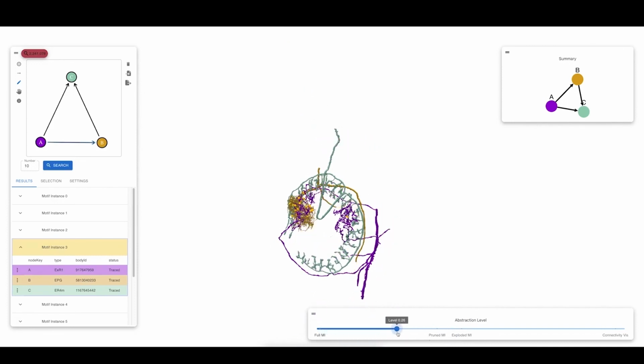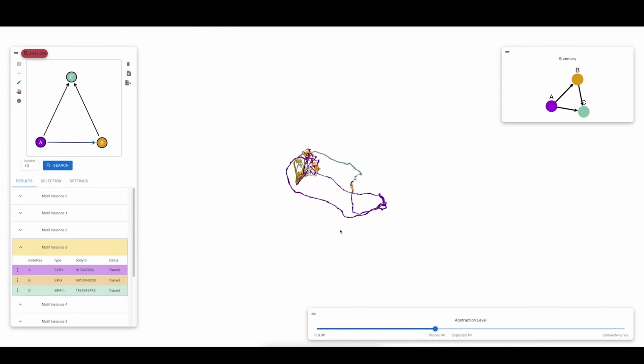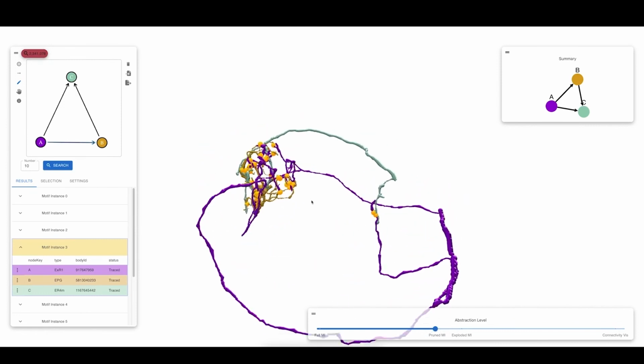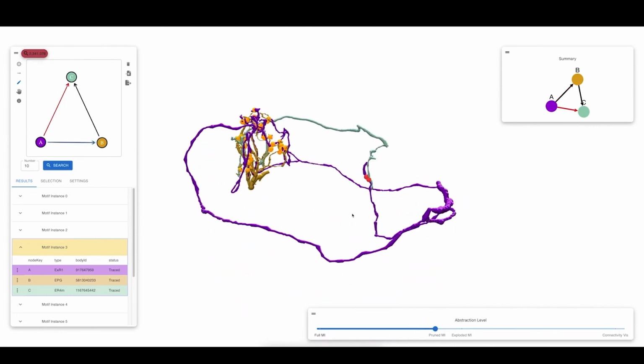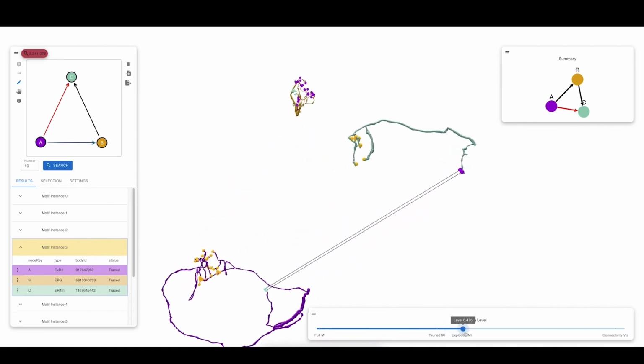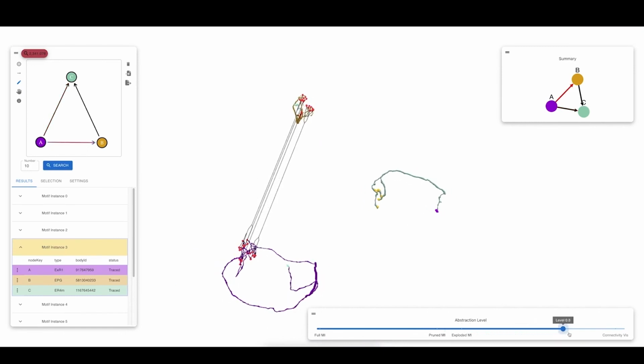First, users can slowly prune all neuron branches that are unrelated to the motif, highlighting the core motif connectivity. Second, by dragging the slider further, Vimo untangles these neurons by transitioning to an exploded view. This allows users to inspect complicated neuron morphology with less occlusion.